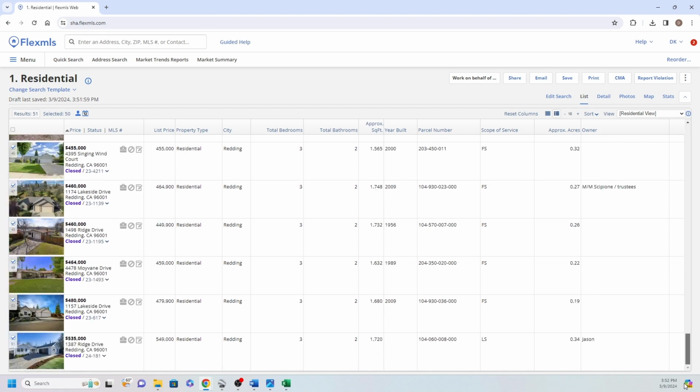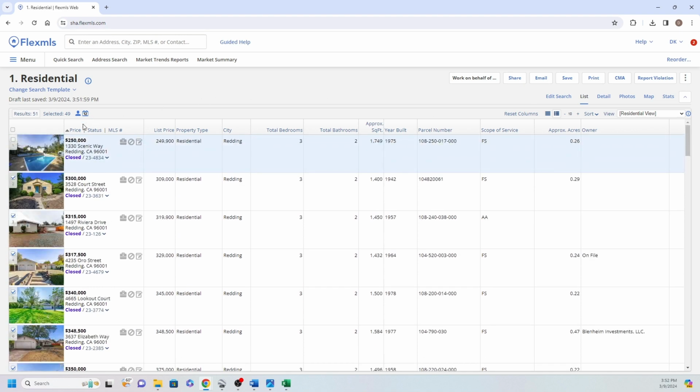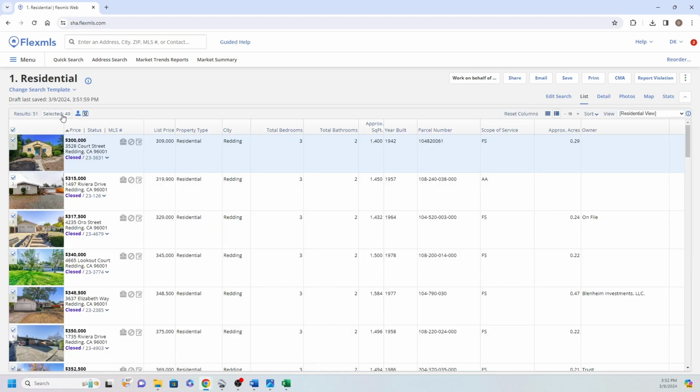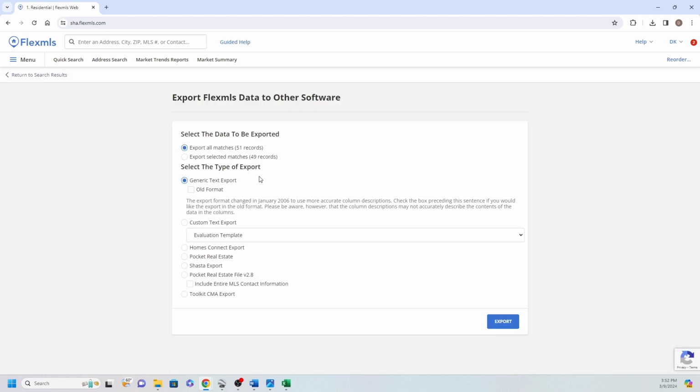And then I'm going to scroll on down. I'm going to look 480, 460, 460, 460. I know 535 is an outlier, so I'm going to get rid of that too. So I end up with 49 sales that I'm going to export. And in the FlexMLS, we go over to the three little dots on the right, and we click that, and we're going to export it. We're going to export our 49 selected sales.